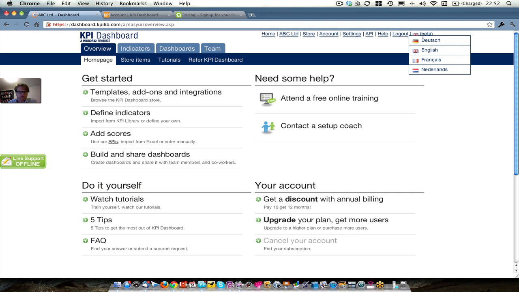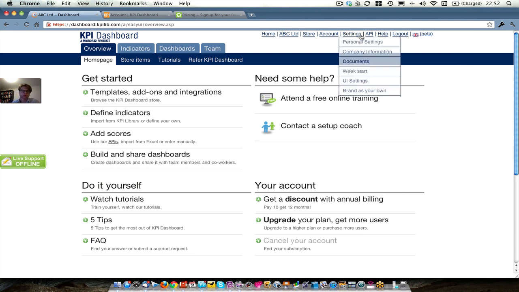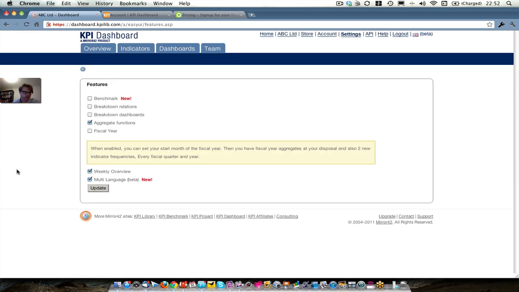We currently have the German, French and Dutch in beta, and in order to use that you need to first enable multi-language. Go to settings, features, and there you can enable multi-language. After you've done that, any end user can select their own language, and you can also of course set up KPI Dashboard in a completely different language. We will be adding Spanish, Portuguese and some other languages in the future, so if you want to help us with that, please drop us a mail.